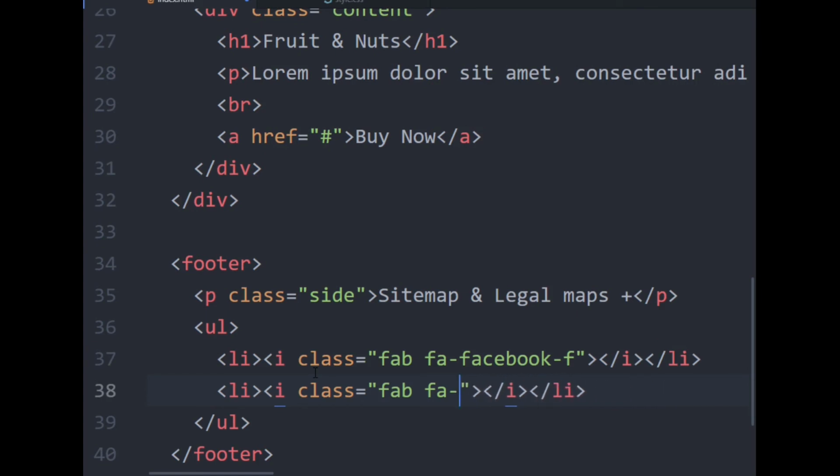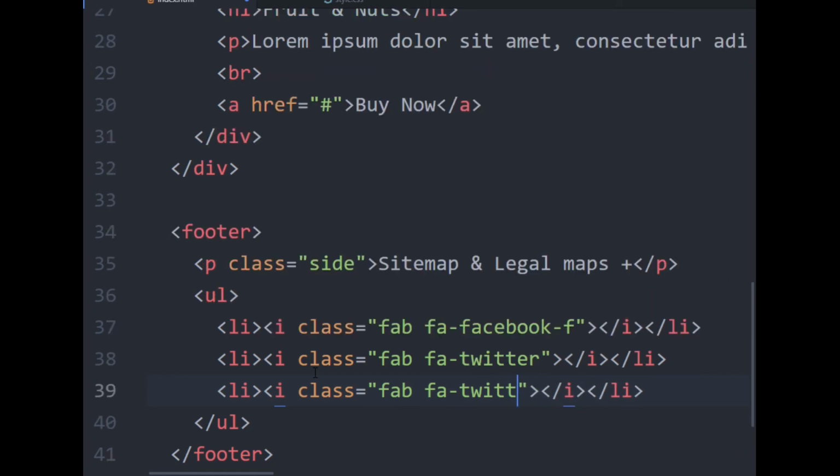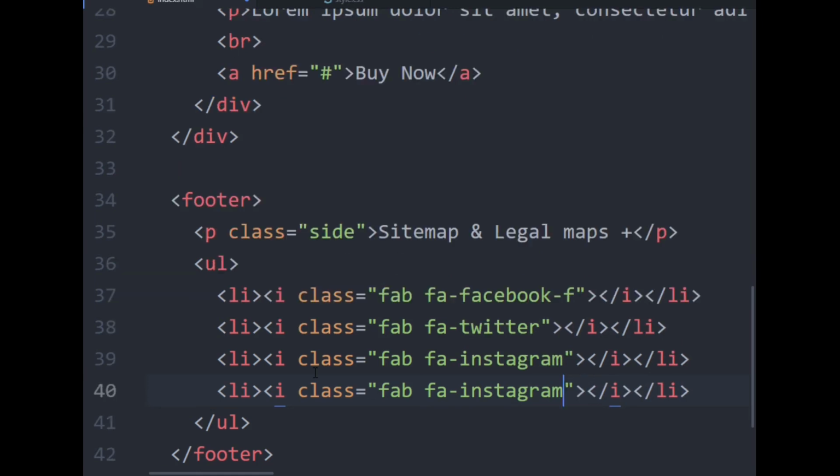First, we will give our class names of Font Awesome. That is Facebook, then Twitter. And third, it is Instagram. And fourth, we need Gmail, and Gmail is named as envelope. So FA envelope.